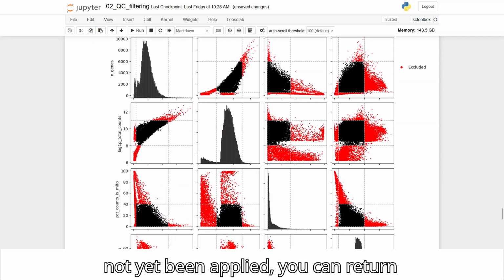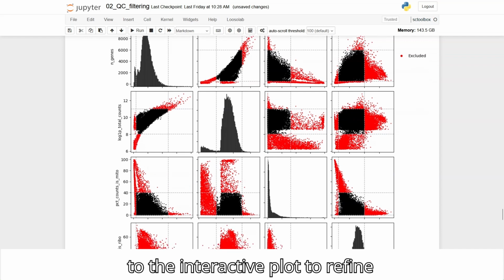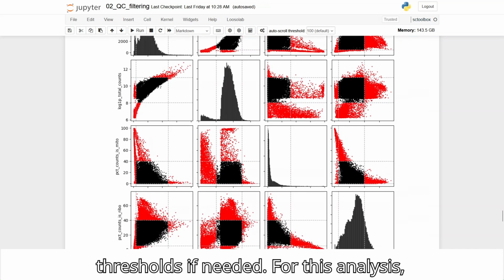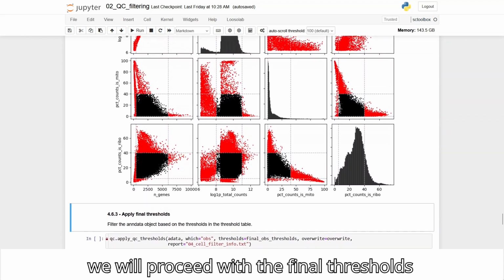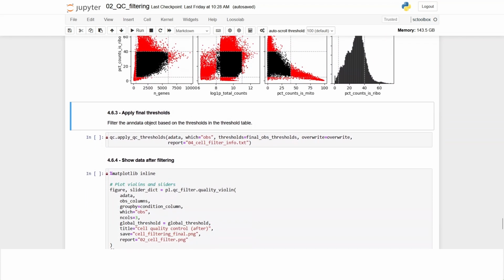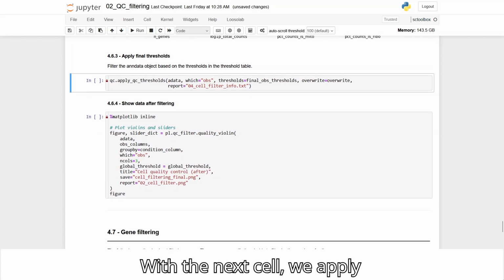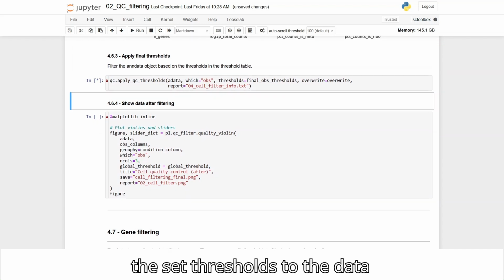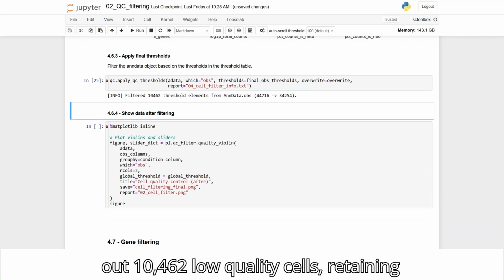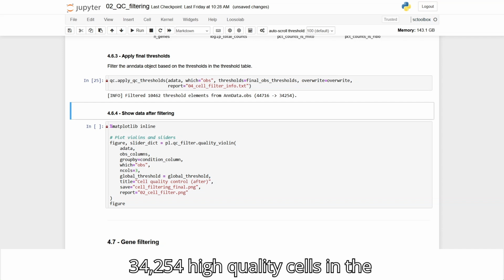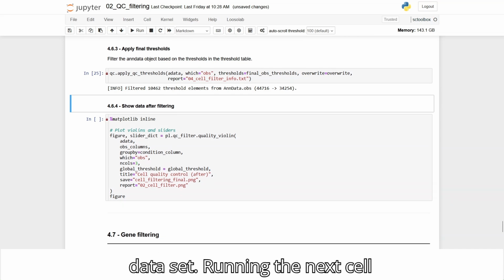Since filtering has not yet been applied, you can return to the interactive plot to refine thresholds if needed. For this analysis, we will proceed with the final thresholds as defined. With the next cell, we apply the set thresholds to the dataset. In this case, we filtered out 10,462 low-quality cells, retaining 34,254 high-quality cells in the dataset.